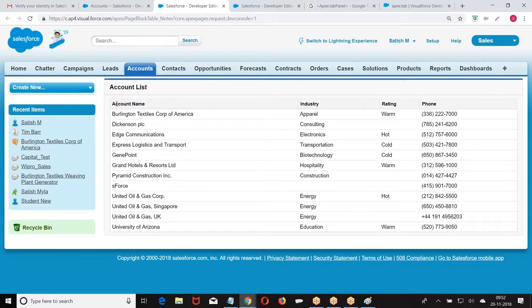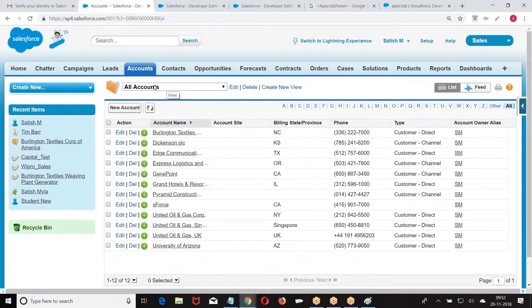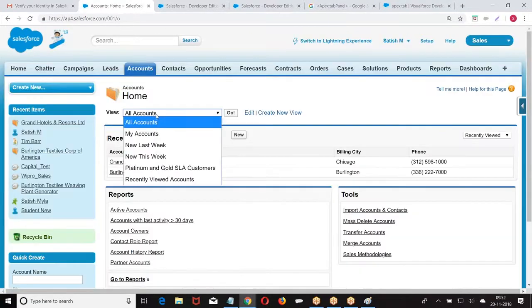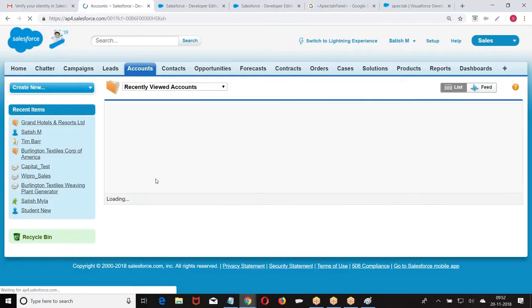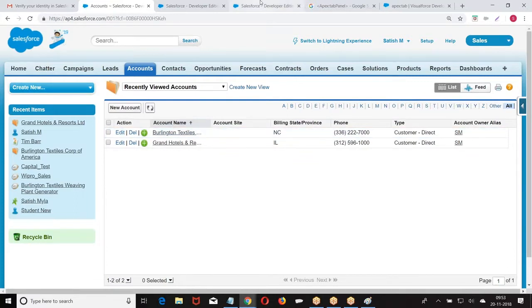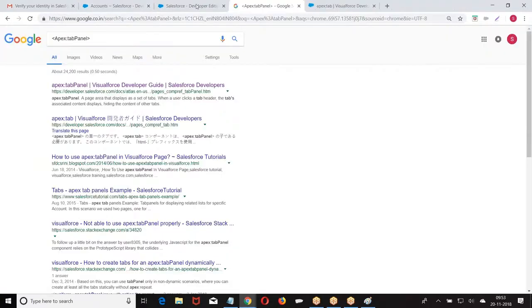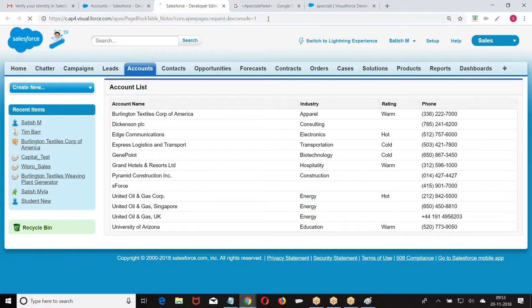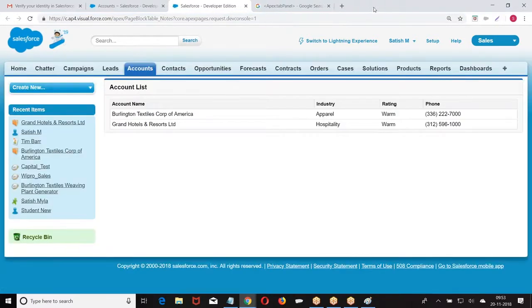What happened? What is the filter we have selected? All records, right? I have selected all records. Now go to the next one. I am selecting here recently viewed records. Okay. Go to the VF page. Refresh. How many records did we receive here? Based on the filter you selected there, that list of records is fetched. This will be displayed. Are you getting my point?